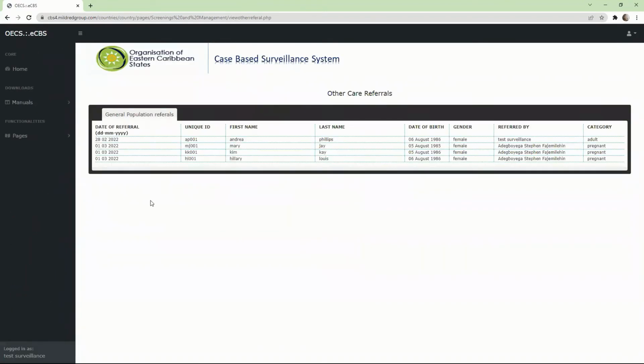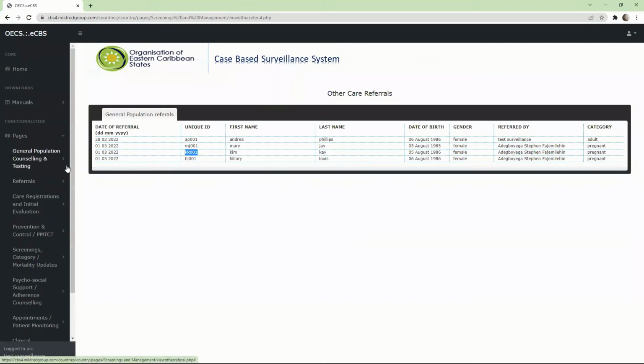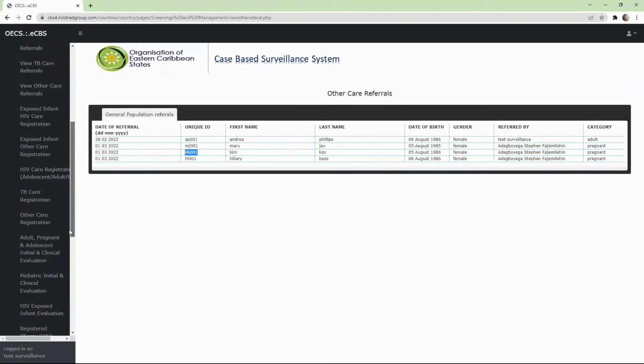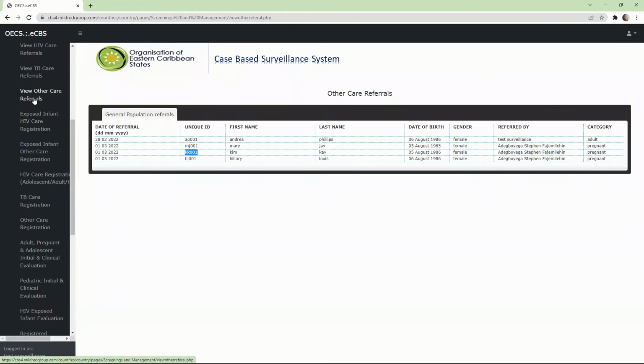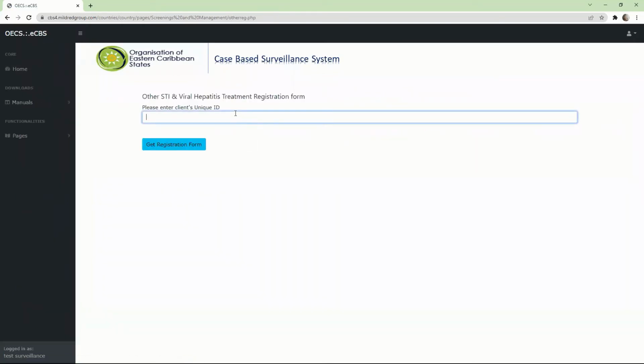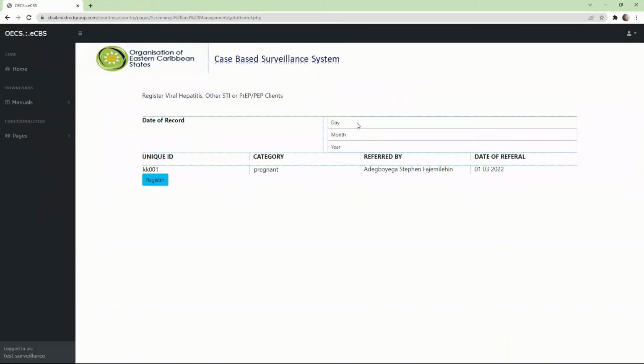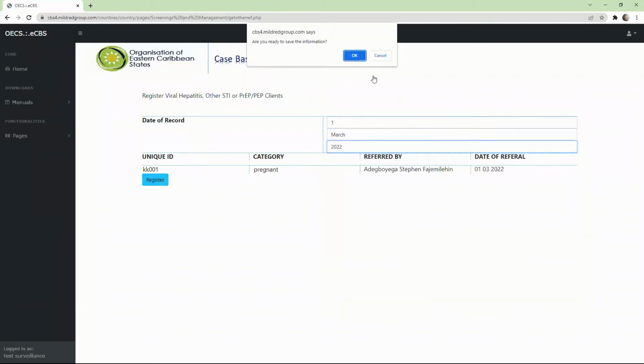I want to use another client who is pregnant, and I'm going to use this client. I will register this client into care. I want to follow with the AMTCT, so I'm switching clients for the demonstration. When I want to register this client, I'm going to do other care registration. And we did this in previous weeks, so I will not elaborate on this. I get the form and I register. So the ID is KK001.